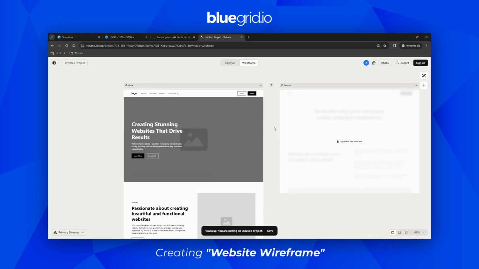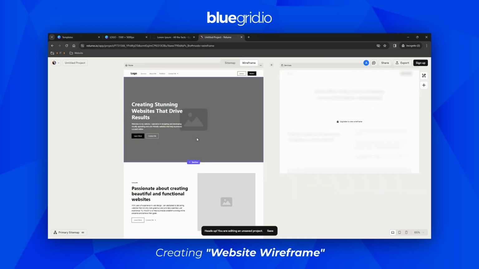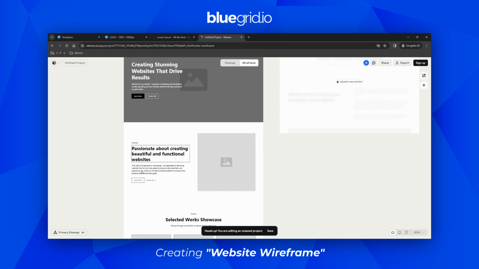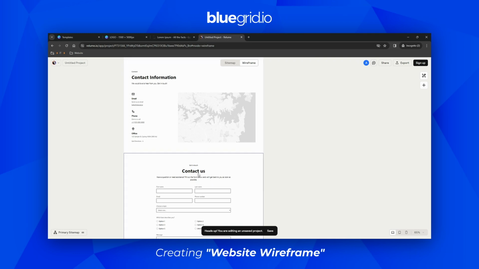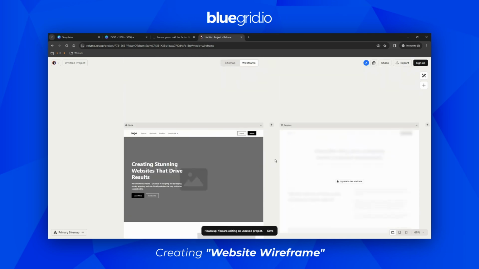Let's give it a couple of seconds. So you can see, here's the navigation. We have logo, services, about me, portfolio, contact me with the drop down. You have a couple of buttons. This is the hero section. Then this is, I guess, about me. This is a portfolio, contact information, contact us, and so on. So it's a pretty cool tool to generate a wireframe in a couple of seconds.